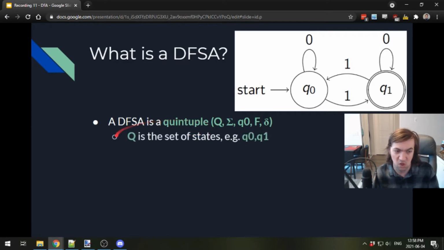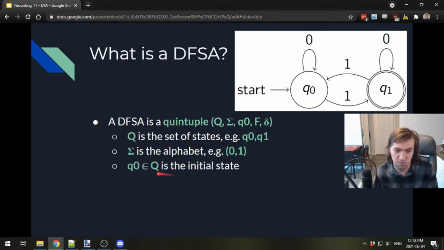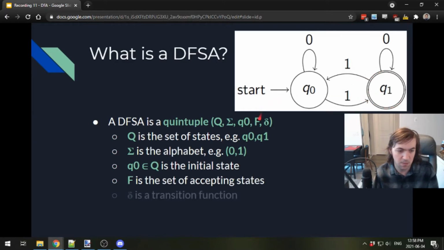So the first is Q, which is the set of states. In this case, we have Q0 and Q1. Sigma is our alphabet. In this case, we only have zeros and ones, so our alphabet is zeros and ones. Q0, which is an element of Q, is the initial state. In this case, we labeled it by saying this is the start. F is the set of accepting states. In this case, Q1 is accepting. We denote it with a second circle around it.